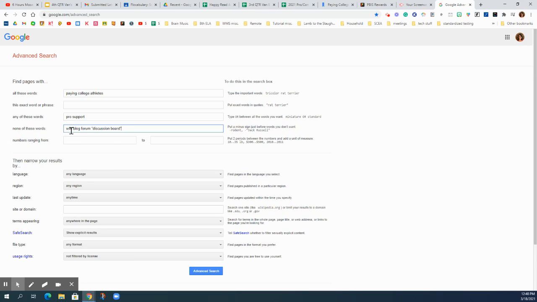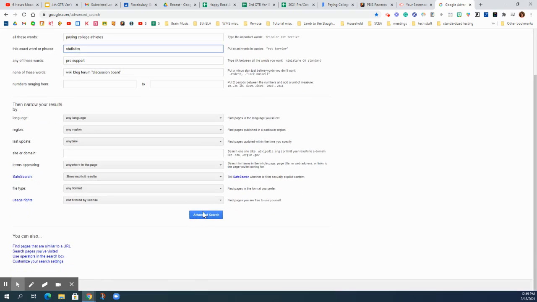We don't want any websites coming back to us in a results list that are either wikis, blogs, forums, or discussion boards, because these are notoriously opinionated websites. And we want to stay away from opinionated websites. We want credible websites. So in the second field here, let's just say that I could not find a statistic, right? So we're telling Google, go out there and find all the websites that have all of these words, paying college athletes, in addition to statistics, and any of these words, pro or support, but not any websites that are wikis, blogs, forums, or discussion boards.